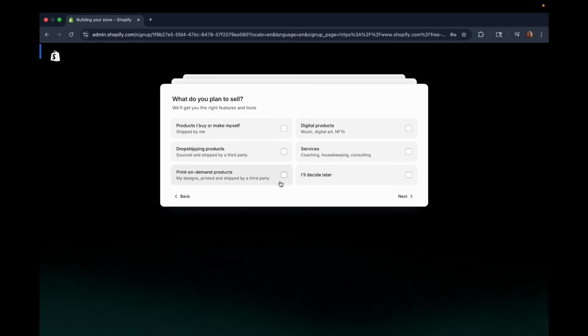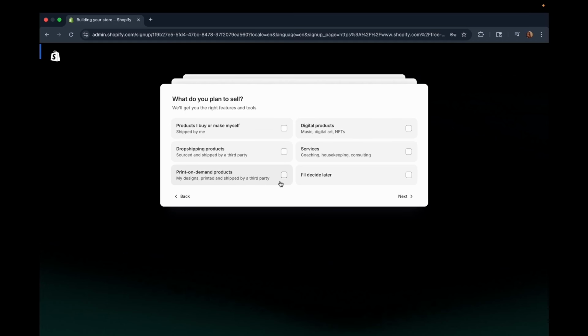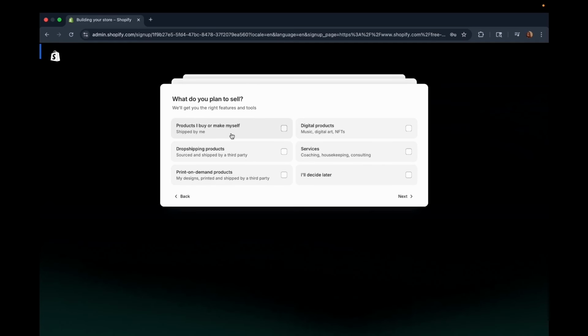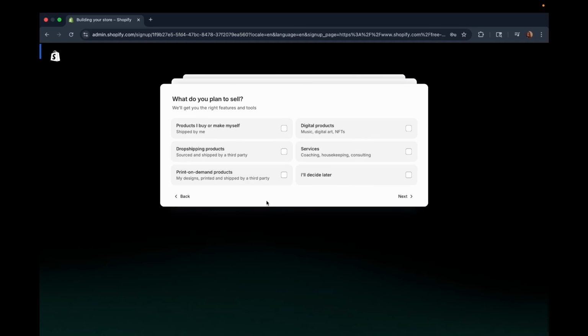You can select that. One thing you don't have to worry about is that this is completely flexible, and you can change it later. If you're making a product yourself right now, or selling drop shipping products, and later on you change your mind, like you only want to do print on demand products, or you want to provide services, you can change this later. So for now, I'm just going to click print on demand product, and then we are going to click next.